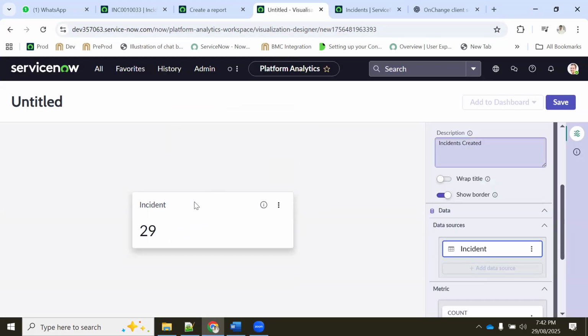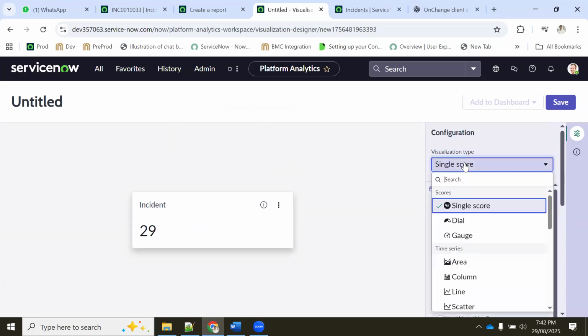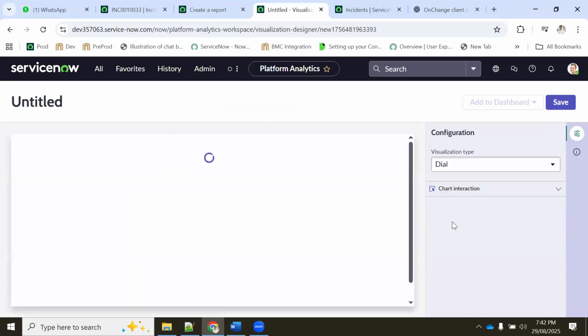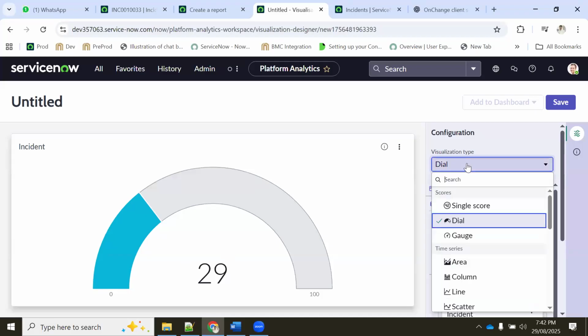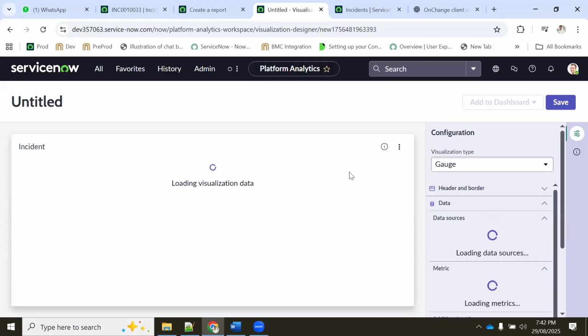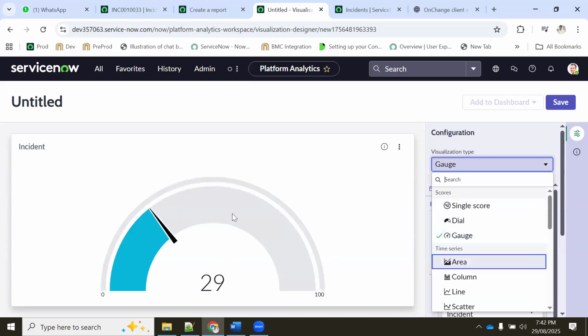Okay. So once we added, it has come here. Which one we took? Single score, correct? If I want to take dial, it is nothing but this one, correct? So the other one is gauge. So this is the one. The other one is area.